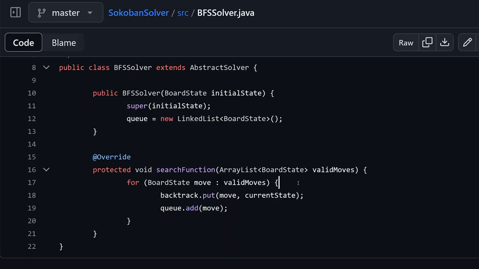And down in this method, we create an array list of valid moves, where when we move, we log it in the backtrack hash map. This keeps track of where each move came from, and then we add the move to the queue for further exploration. That, without really going down a crazy rabbit hole, is all I got for you.